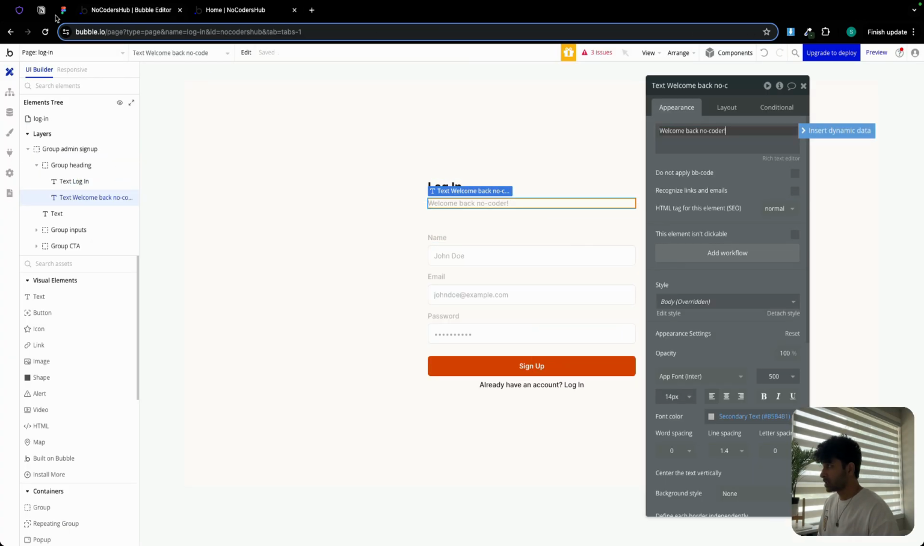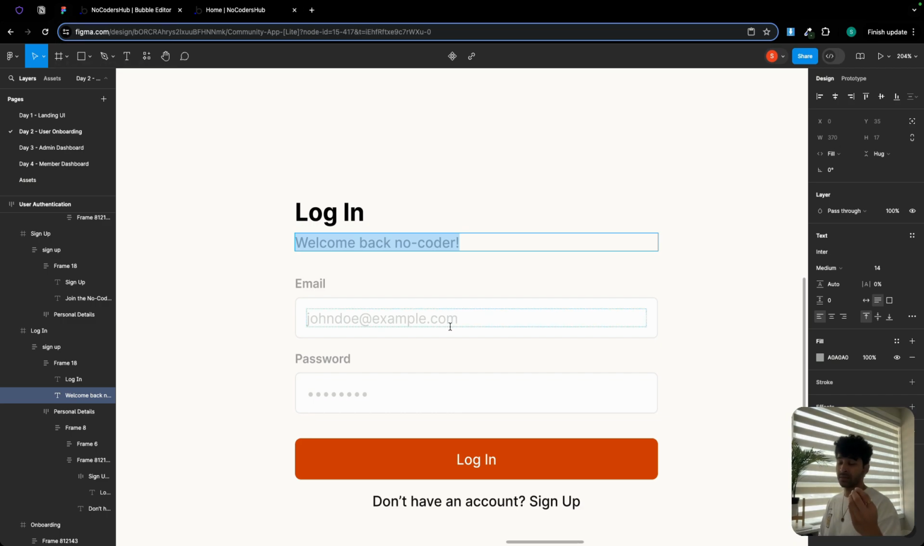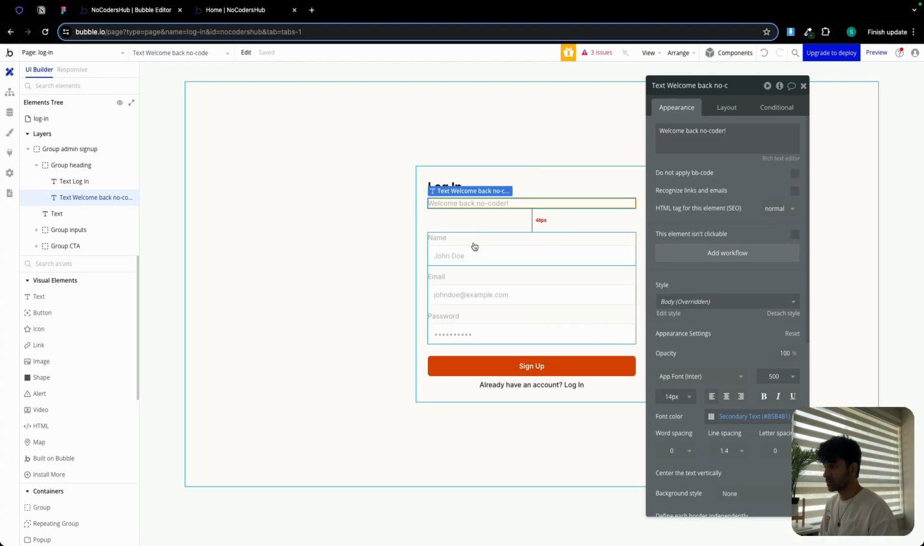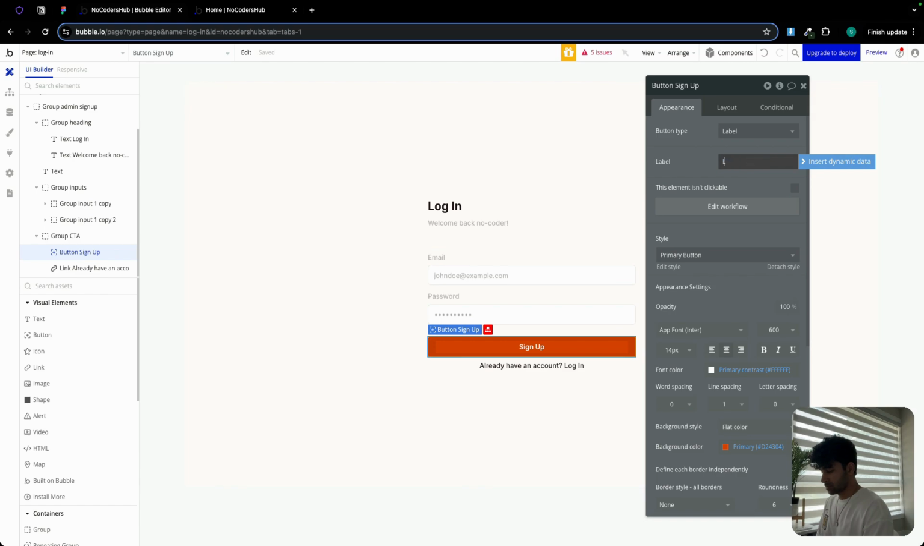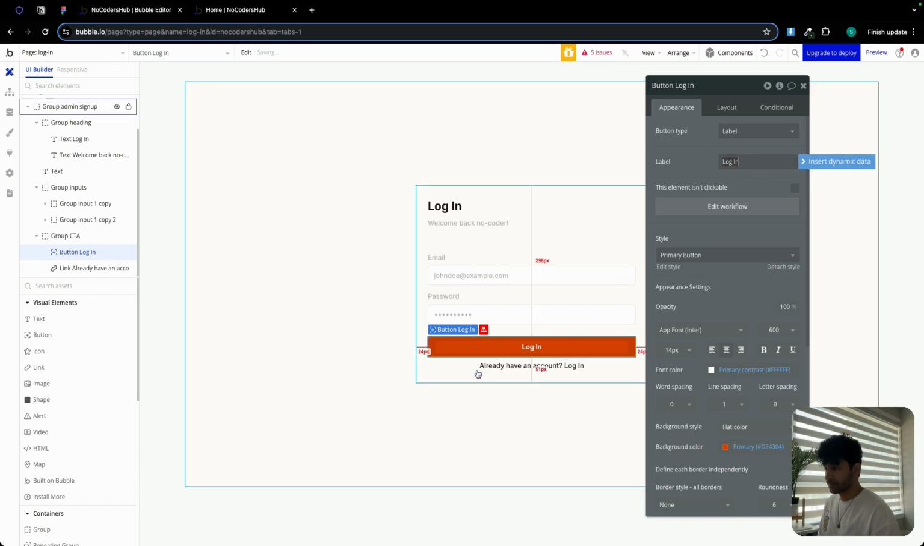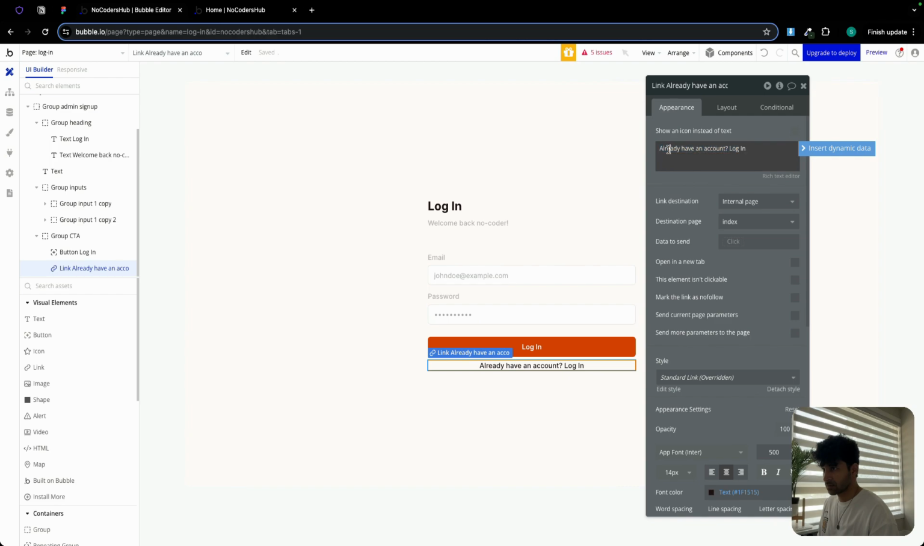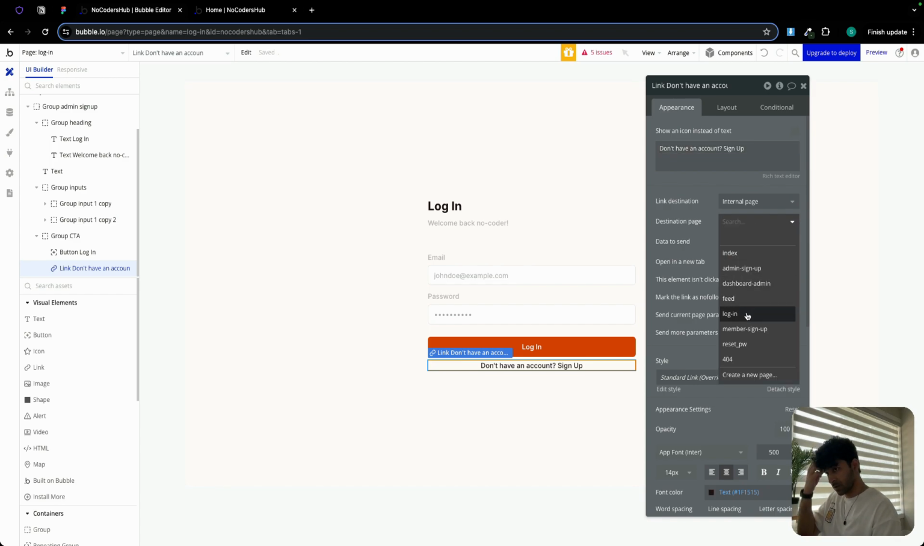We don't need name over here. We just need email and password. So let's get rid of name over here. Let's change this to login. And let's change this to don't have an account. Sign up. And this over here is going to be navigated to our member sign up.